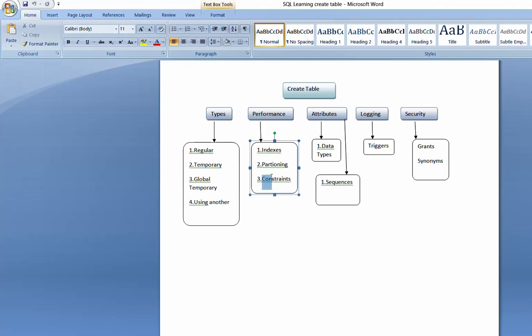And performance, like constraints. What we have added right now are primary key constraints and foreign key constraints. We also have two others: indexes and partitioning. Table partitioning concepts will come under one video. And data types, we have already explained: numeric data types, character data types, date data types, and boolean data types. Okay, and the sequences.